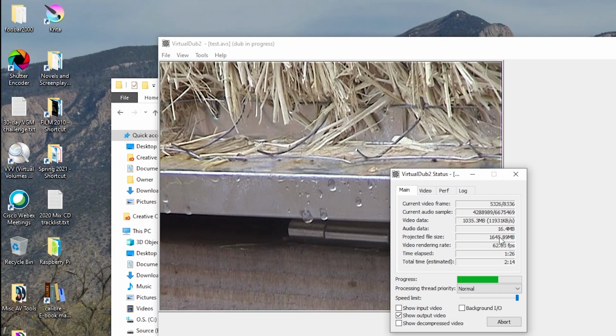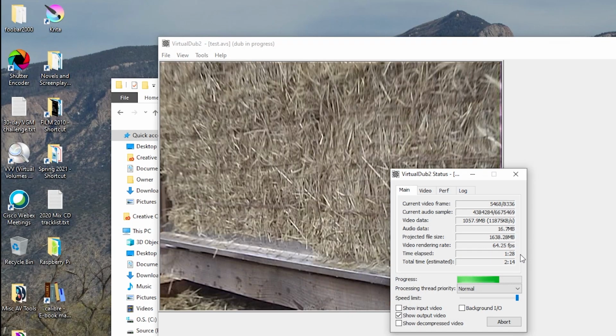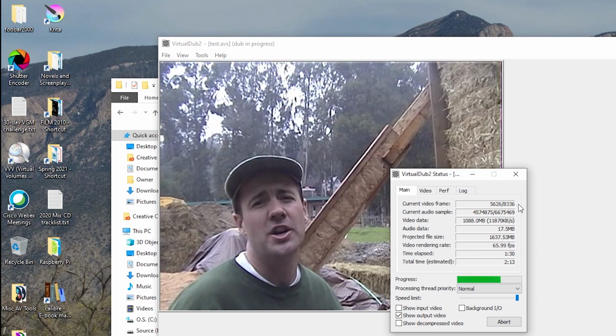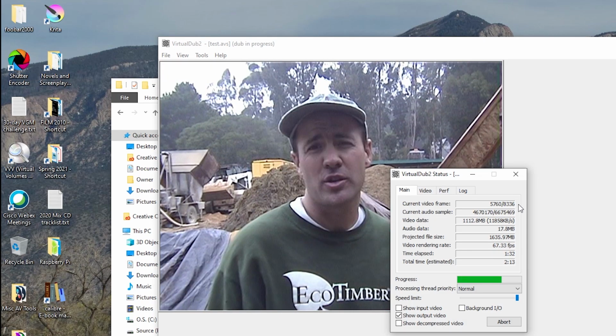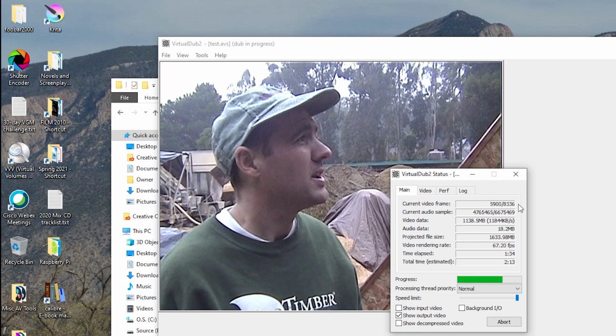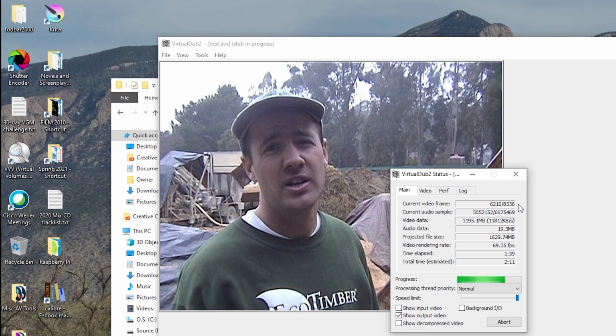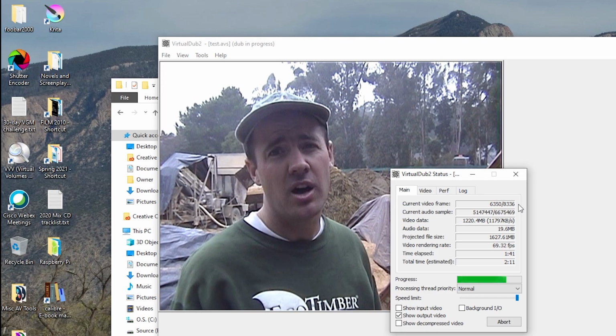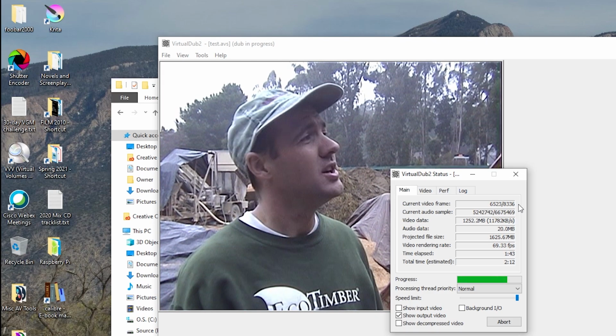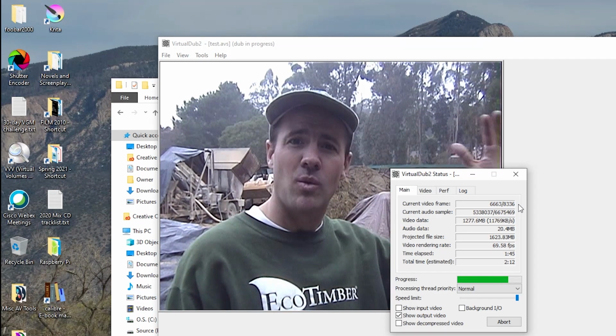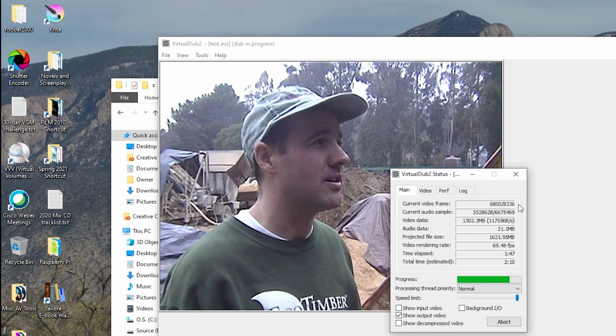Audio data, it'll tell you how large the audio information is. Projected file size can give you a ballpark estimate of how large the eventual file is going to be, which can be useful if suddenly you see something that's like 100 gigabytes for a 2-second file or something like that.